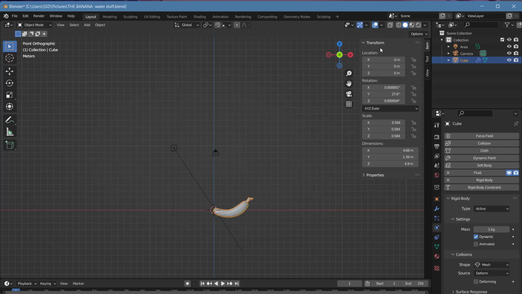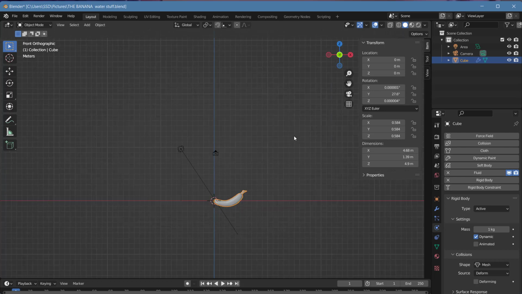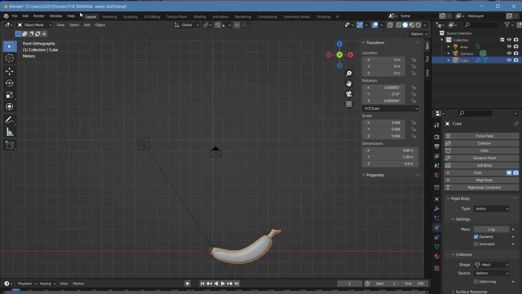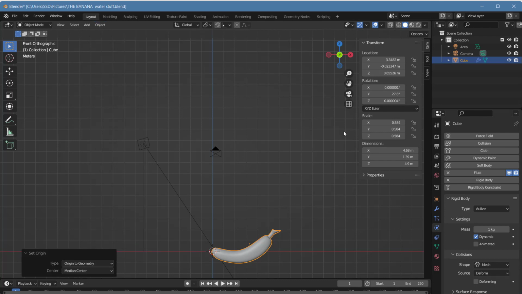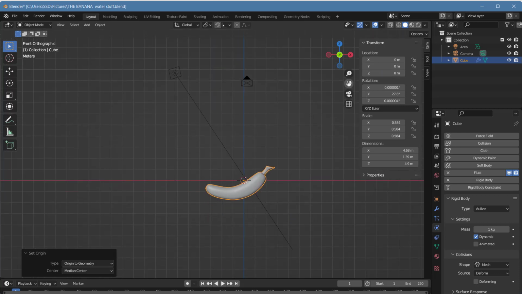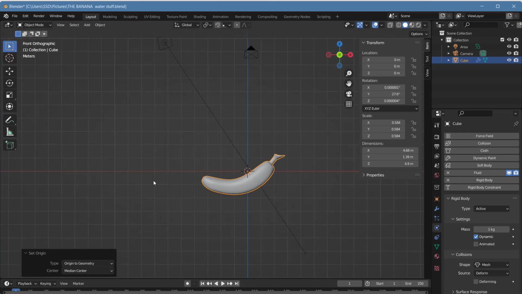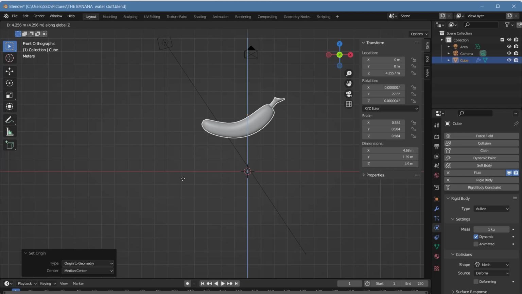So I'm going to put 0, which of course means the origin is not placed perfectly. And I'll go set origin to geometry. I'll put this up. Now you see our banana in the middle here, but I want to raise it up above this red line here. You can see the red line.